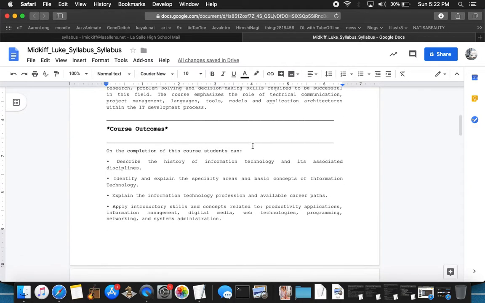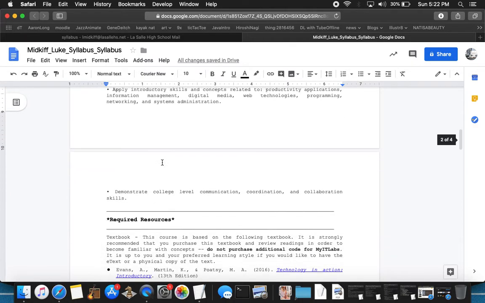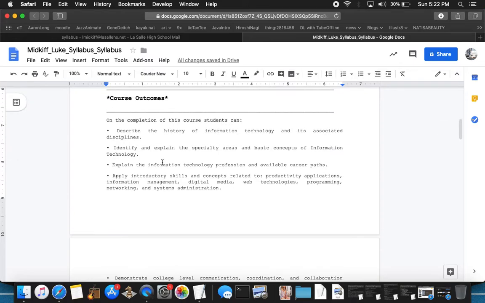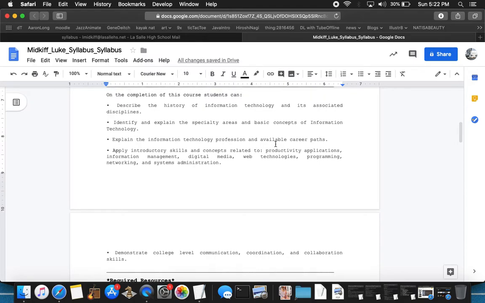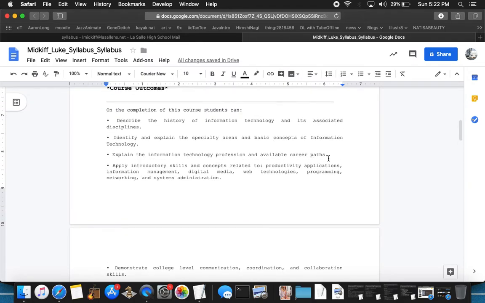So upon the completion of this course, the outcomes are as follows. Students can describe the history of information technology and its associated disciplines, and students can identify and explain the specialty areas and the basic concepts of information technology. Students can explain the information technology profession and available career paths. So this is going to be pretty much an in-depth exploration of what actually IT means, what it can mean to you in your career.